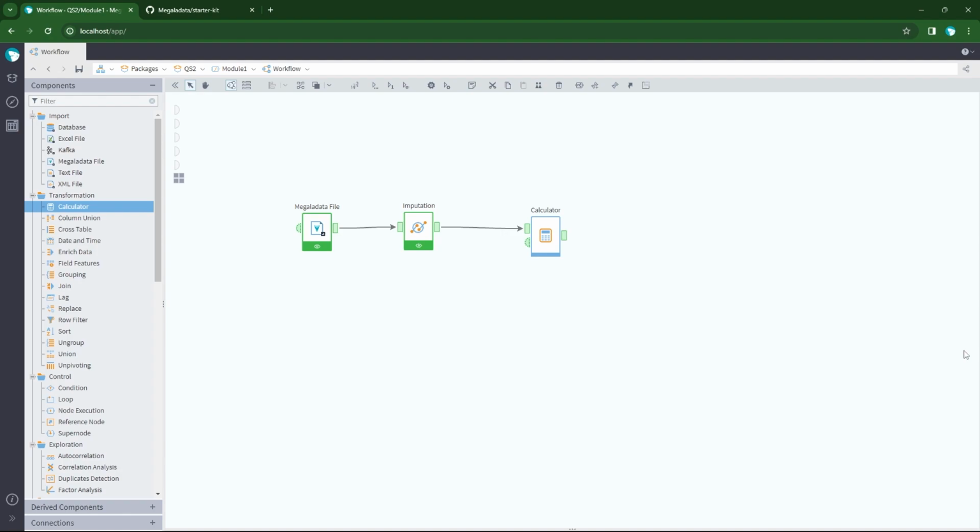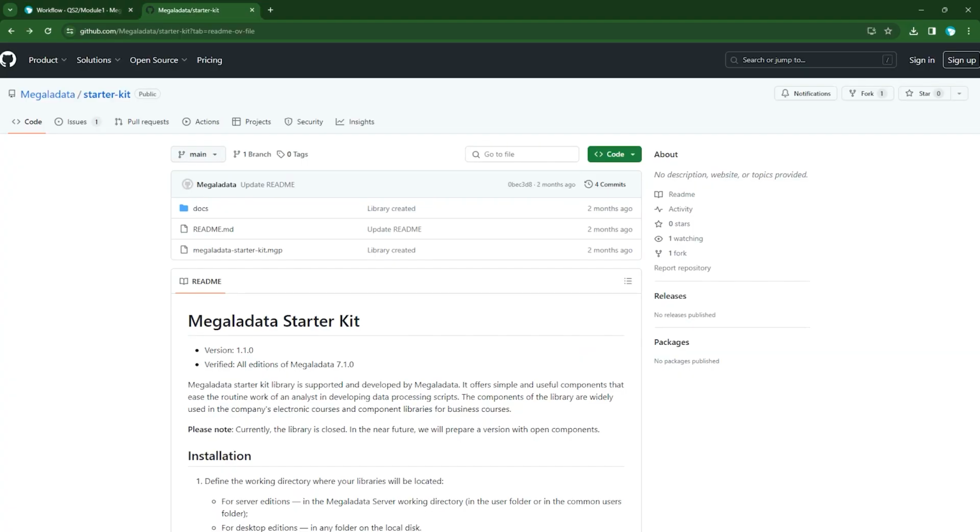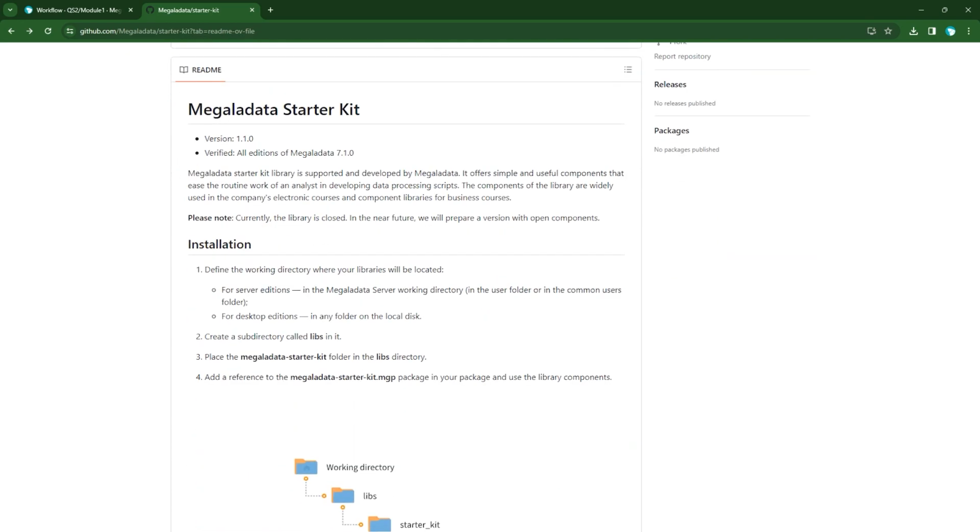We apply ABC and XYZ analysis. Instead of implementing the algorithm ourselves, we use a ready-made development in the form of a derived component. Megaladata continually creates component libraries for its users, clients, and partners. To access the library, we go to the GitHub account. Let's download the Megaladata Starter Kit.